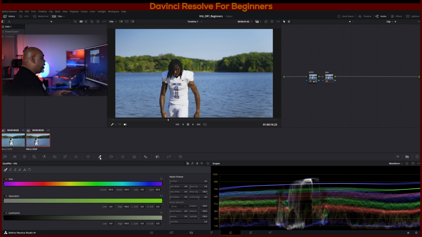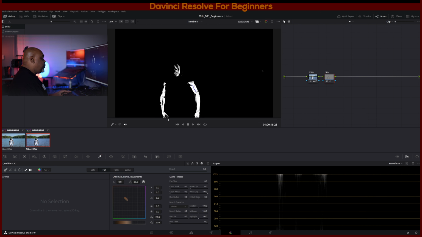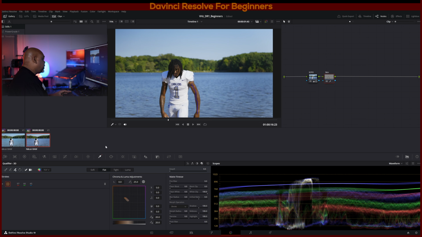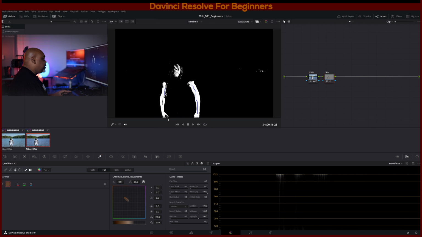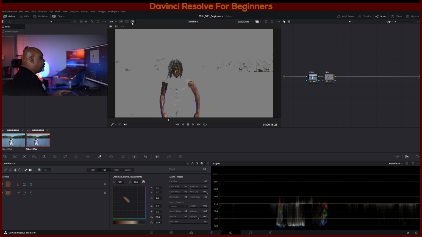I'm gonna go to our qualifier here, 3D. And we're gonna start isolating the skin. Hit the plus so I can draw more lines. All right, let's hit our highlight window here so we can take a look. I wanna clean the blacks a bit, clean the whites.